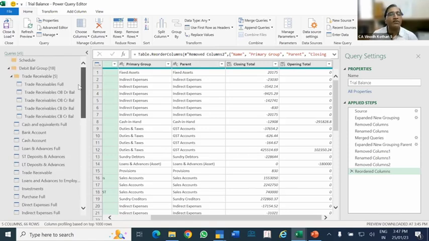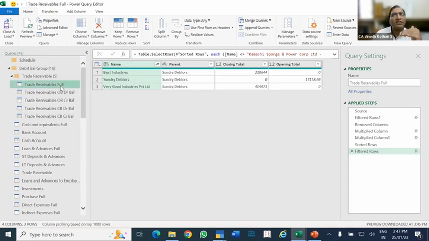From the trial balance, I have prepared the various schedules. You can see trade receivables. Now in trade receivables, what is the challenge? Some will have a debit balance, some will have a credit balance. If it is a debit balance, it should go to sundry debtors. If it is a credit balance, then it should go to advance from customers.